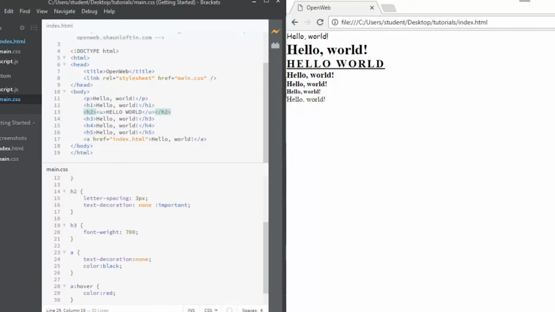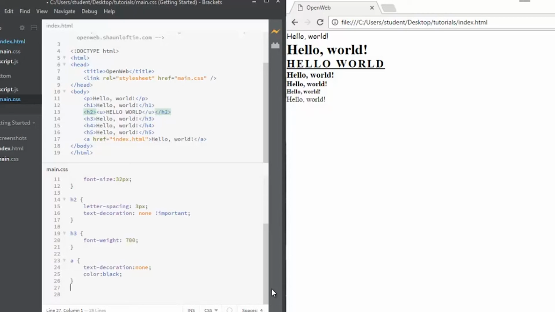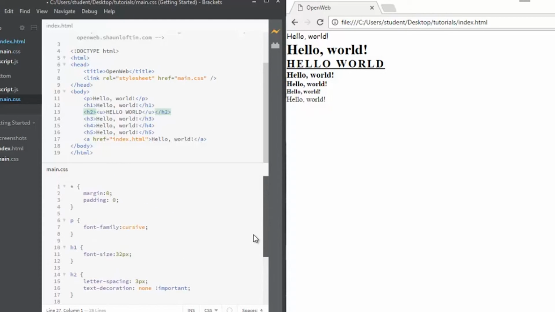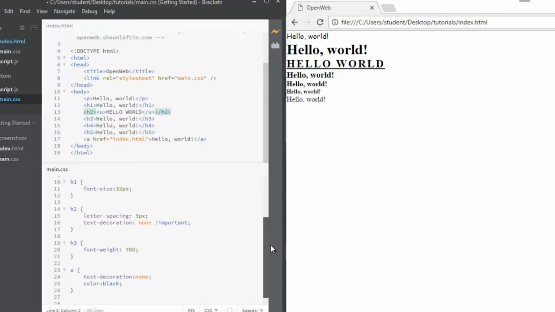I actually did an entire video on this effect. Check out a little bit more on our design and UX portion of this website, but these are the basics that you really need to know with stylizing text. Font family, font size, letter spacing is really an effect you don't use a whole lot. Font weight, text decoration, and color.